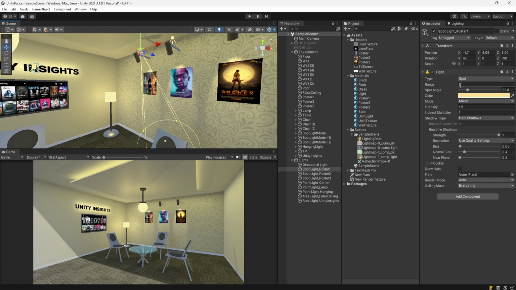So now this is my range. If I try to reduce it, now you can see the light source and the range is reducing. So it was 6.